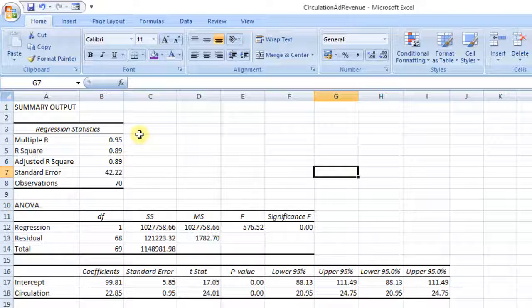Next, look at significance F and P value. If P value, that is a power value, is less than your significance or alpha value, that is 0.05, you reject the null hypothesis. That means there exists significant relationship between circulation and ad revenue.